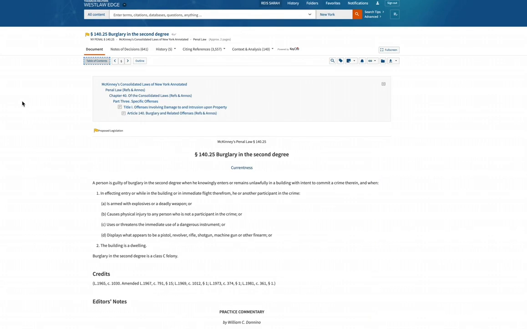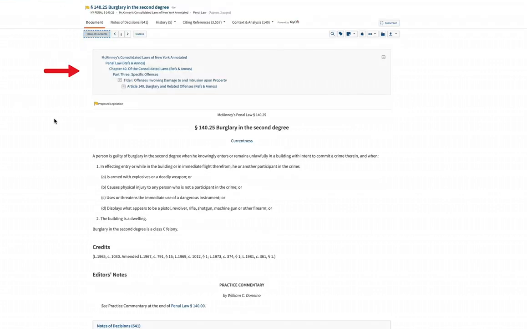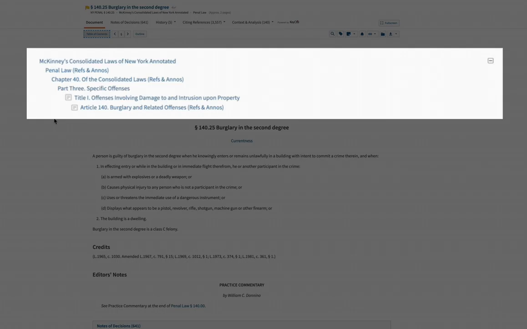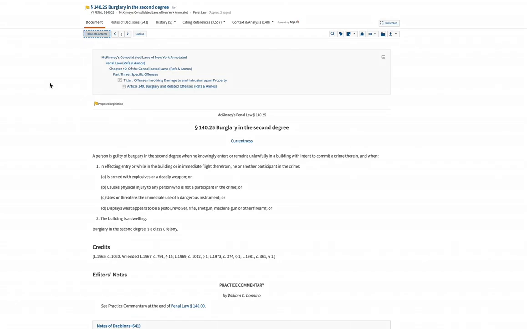Remember that we need to understand how this particular statutory section fits within the rest of the code. Westlaw shows you that within the Penal Law volume, this statutory section is within Chapter 40, Part 3, Title I, Article 140. We can also view surrounding statutory sections by clicking on Table of Contents.